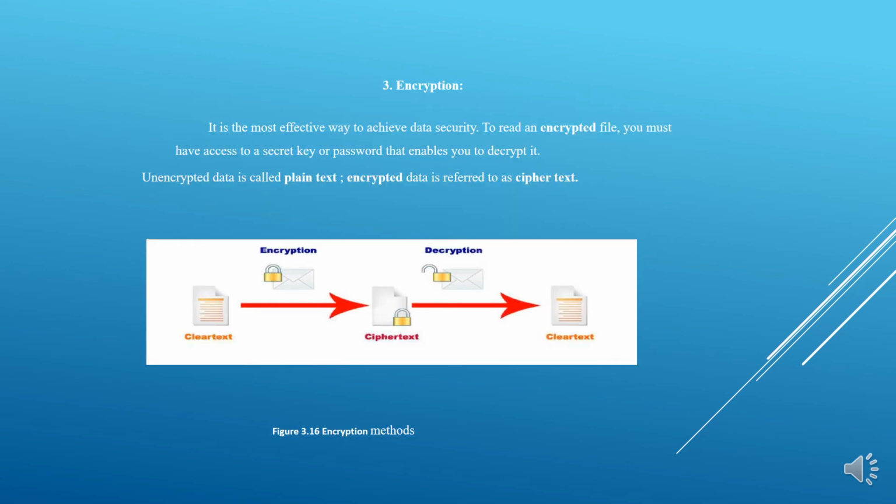Encryption methods. Encryption is the most effective way to achieve data security. To read an encrypted file, you must have access to a secret key or password that enables you to decrypt it. Unencrypted data is called plain text. Encrypted data is referred to as ciphertext.